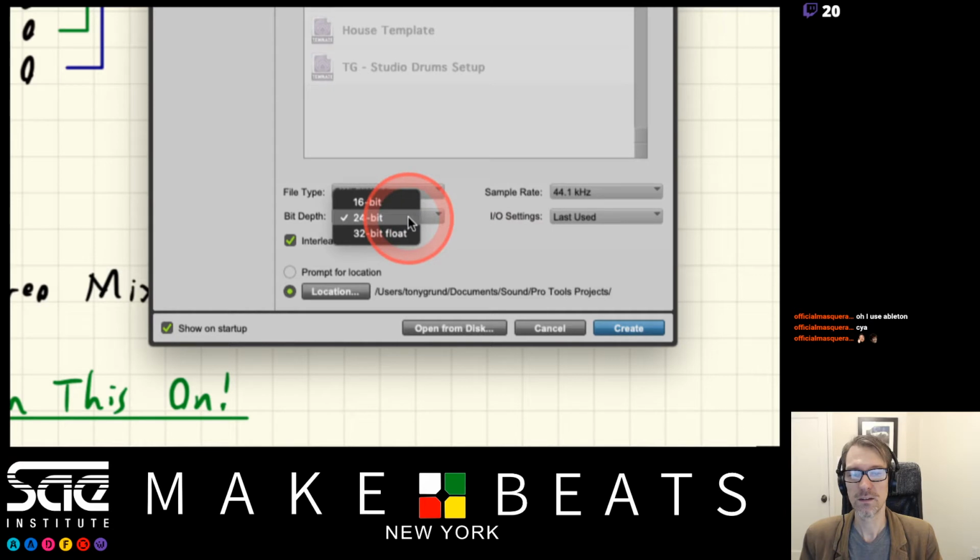Bit depth over here, this is our sample rate. Sorry, it's not our sample rate, that's our sample rate. This is our bit depth, 16-bit, 24-bit, 32-bit float. I recommend 24-bit for now. That's just, again, it's more like across the board, just compatible.